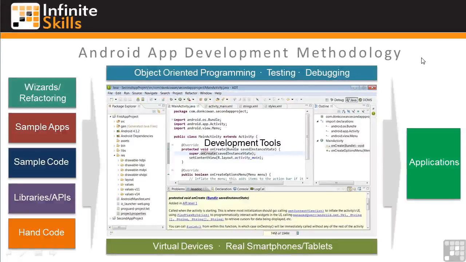In this lesson, you'll learn to create your first Android app. You'll learn how the overall app development methodology works, and you'll use Android tools to create a simple app that you'll test on the virtual device you created in a previous lesson. This app shows the basic major components in the Android app development process.